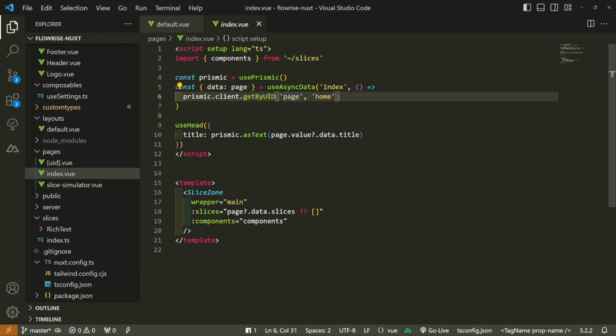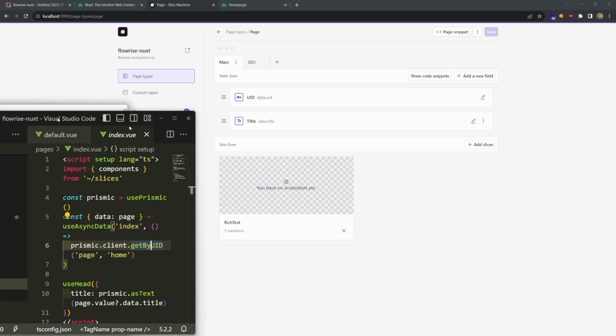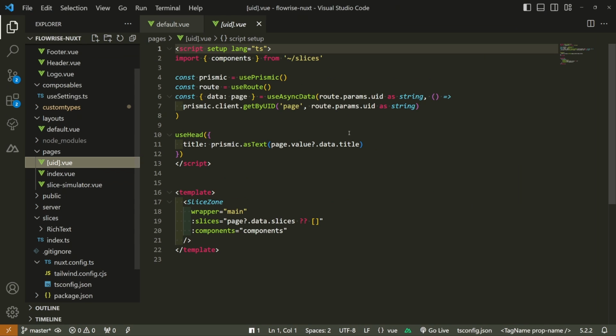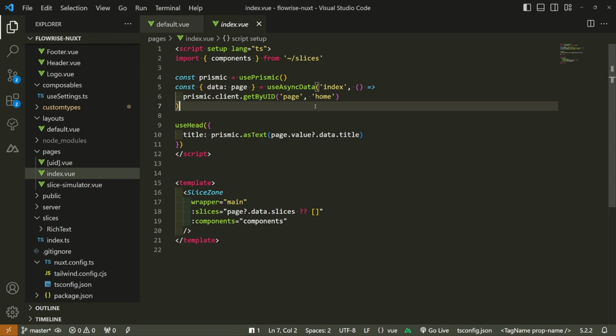So, let's just explain a bit what's going on here. First of all, we're getting our data from Prismic using a similar method that we did for our settings. We're calling usePrismic to get the Prismic object. Then we're calling useAsyncData to get our index page. And from that, we're just returning prismic.client.getByUID. So again, the UID is what we configured before, which is a slug of our page. In the case of the home page, we don't need to get it, but in the case of a dynamic page, we get it from the router. So for now, we just want the page, and the home page in our case. Great.